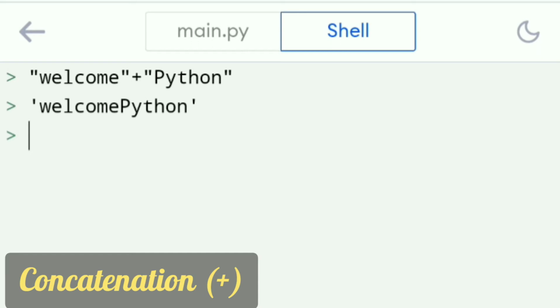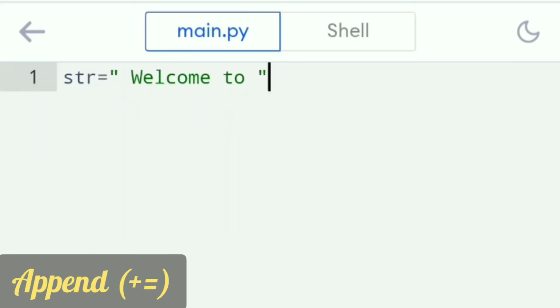Both the text, both the strings are joined together with the help of concatenation operator. So plus sign is used for concatenation as well as for addition. Addition is for numbers and concatenation is for string. And the next one is append. So what is meant by append? Adding more strings at the end of an existing string is actually called as append. And the operator used here is plus equal to. So we do have an existing string, that is welcome to.